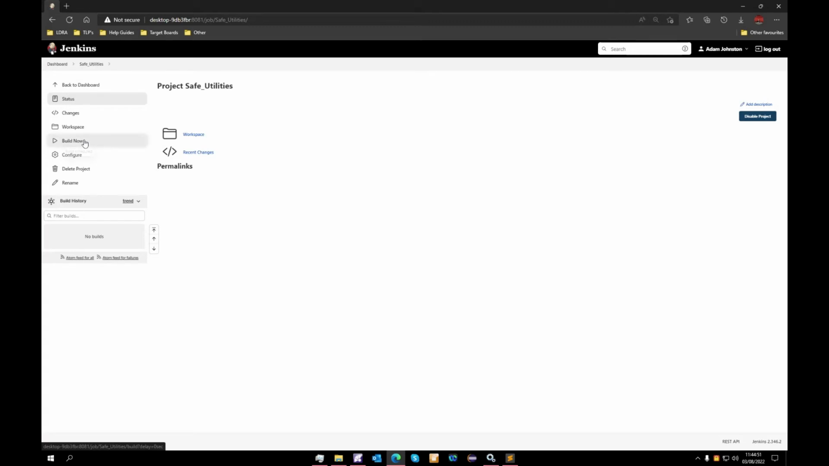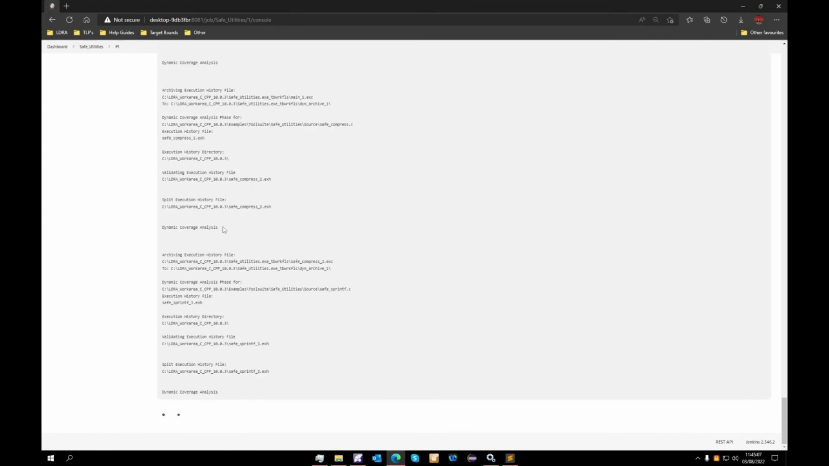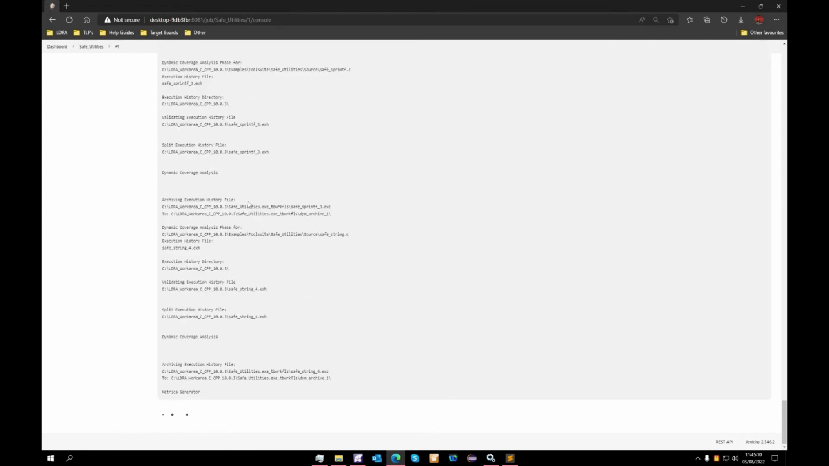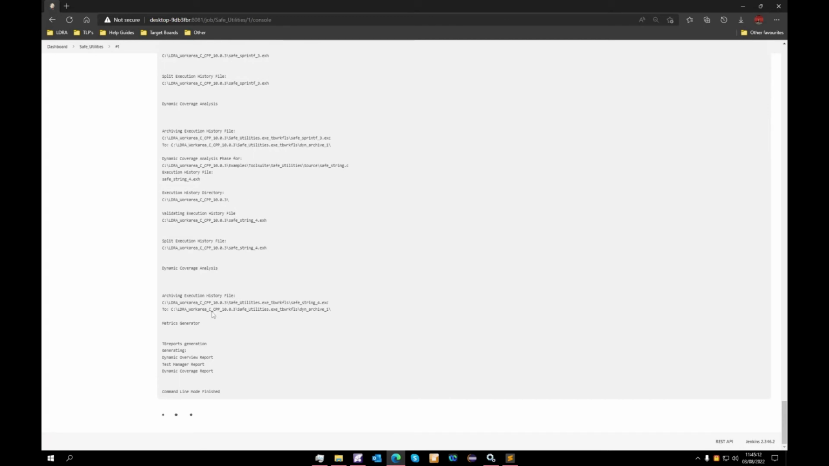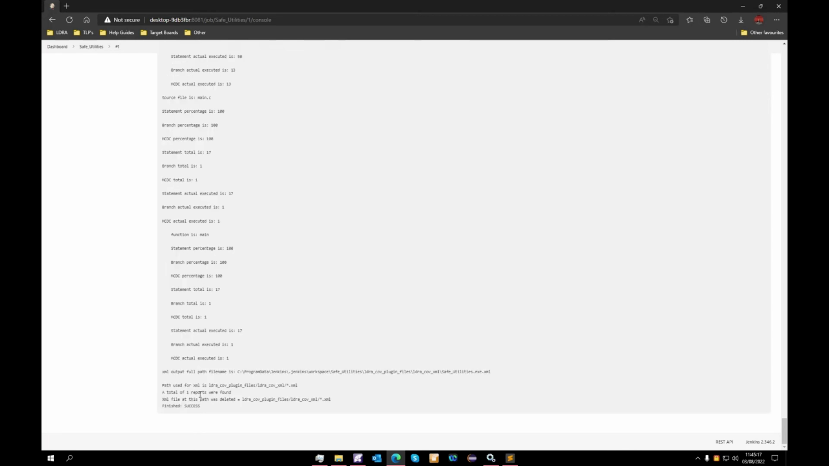So we'll select build now. It will appear in this box here. We can either wait for it to be completed from within this project page, or we can select this option and view the console output, which we can see is doing our coverage analysis. It is spawning our execution history files and developing our reports. And we can see that we have our finish command, and we have a success. A total of one report is found for our set, and it has used our default file path as we specified earlier.